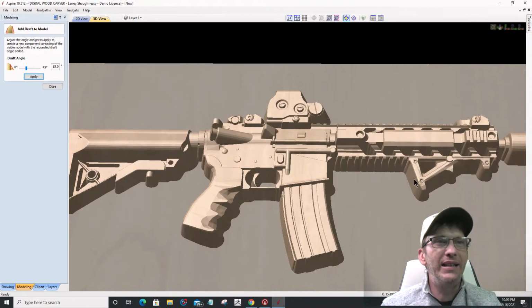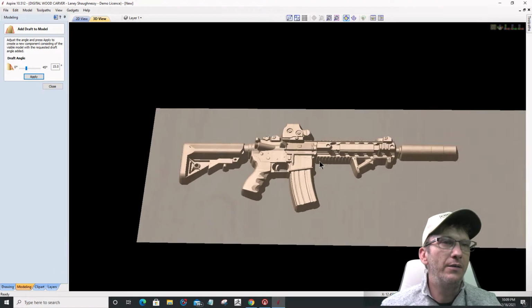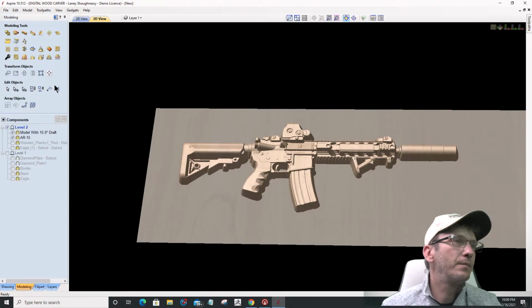Now, by adding that draft, you can see a little bit more of an angular cut here, so it'll be a little bit smoother cut for my ball nose bit. You may like that, you may not like having that angle here. But let's go ahead and come in, turn on the rest of our levels.